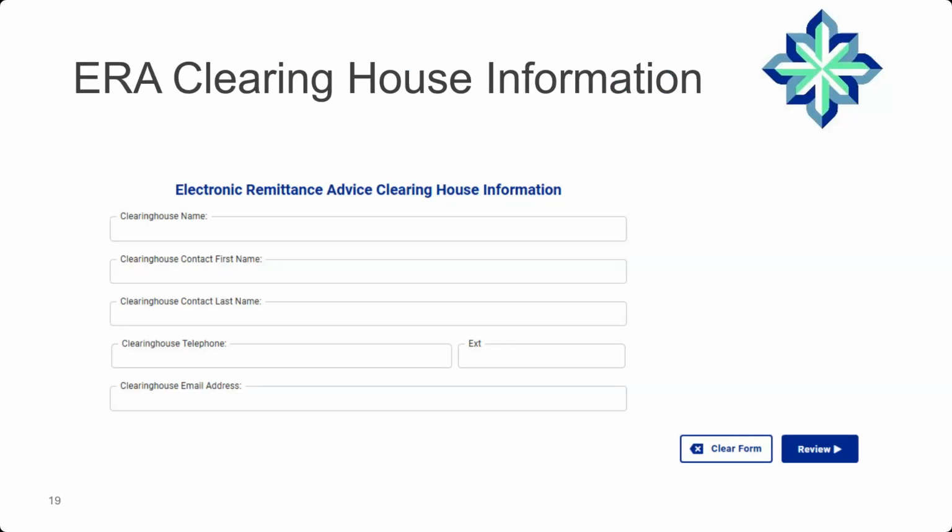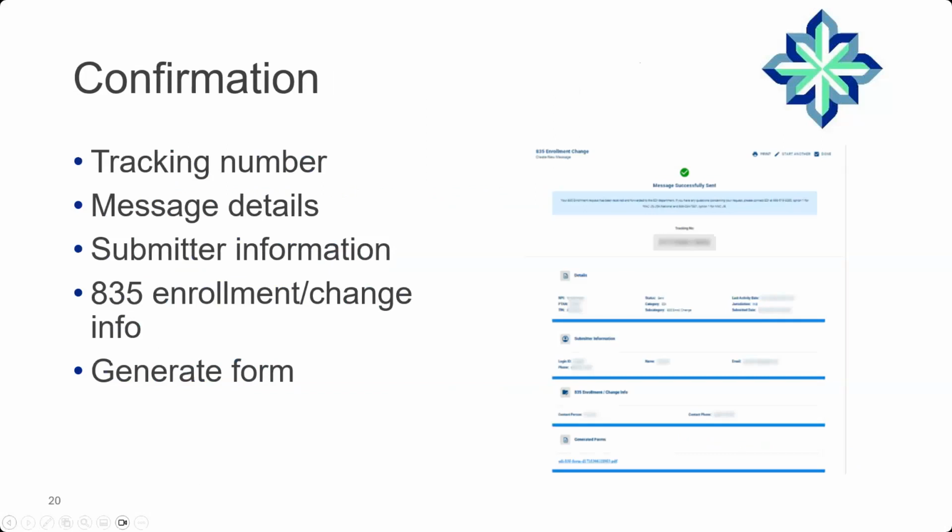After reviewing the information, you can choose to edit any of the data. If everything looks good, then you're going to go ahead and submit the form. Once you submit the form, you're going to receive a confirmation message with the details of your inquiry. The form that you completed will be attached in the generated forms section. In the upper right corner, you can print the confirmation message, you can start another request, or you can simply select Done to exit.